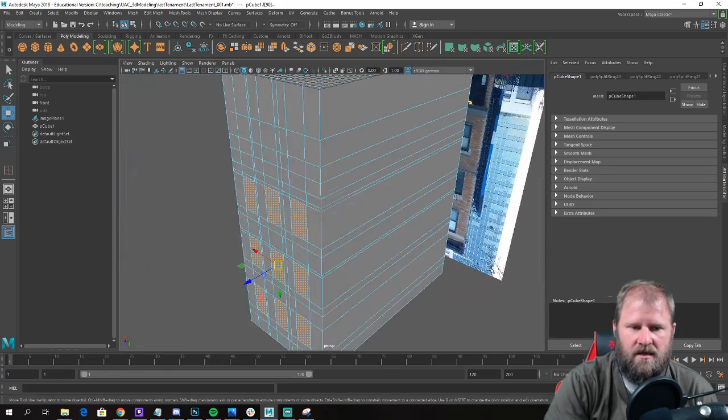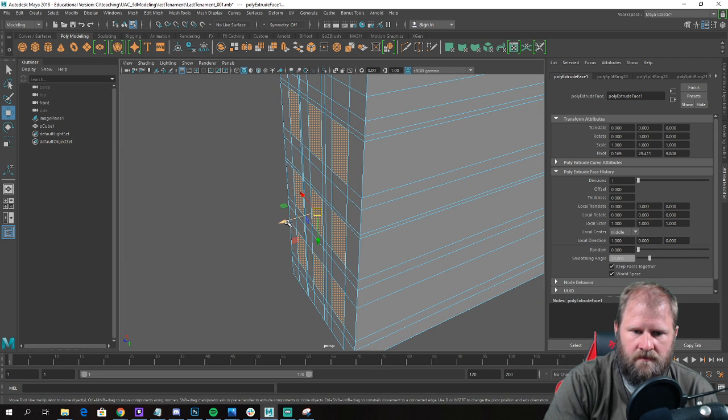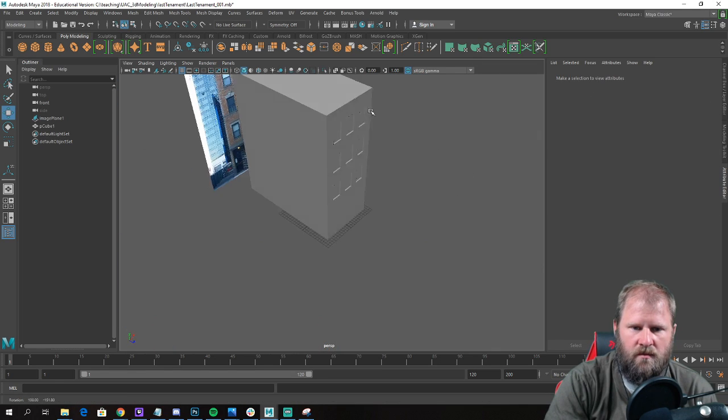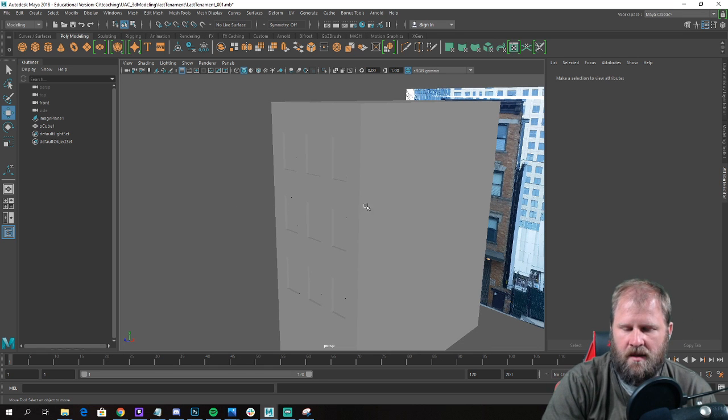I'm going to select these. I'm going to extrude them in. That's where I'm going to apply my window textures. And look at that. Oop, it's upside down. But already it's kind of starting to look like my building, right?